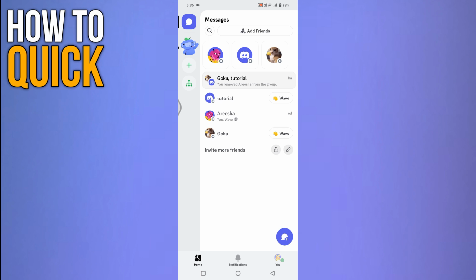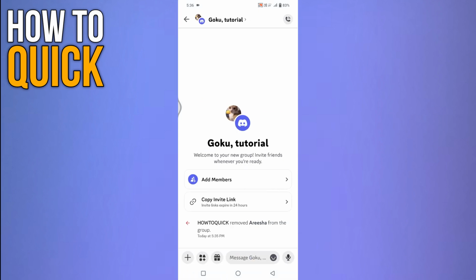This will take you to the messages section where all your chats, including private DMs and group chats, are listed. Scroll through your chat list and find the group chat you want to rename. By default, Discord assigns the group name based on the usernames of the members in it. If you haven't set a custom name before, you will see a combination of usernames as the current group name.